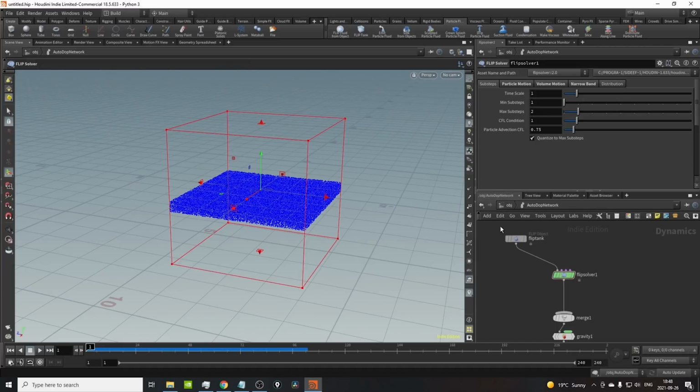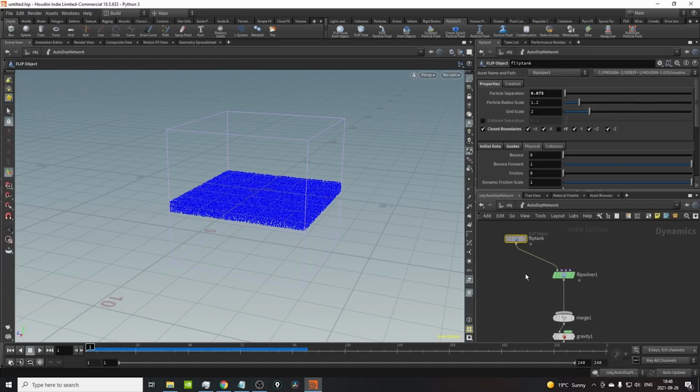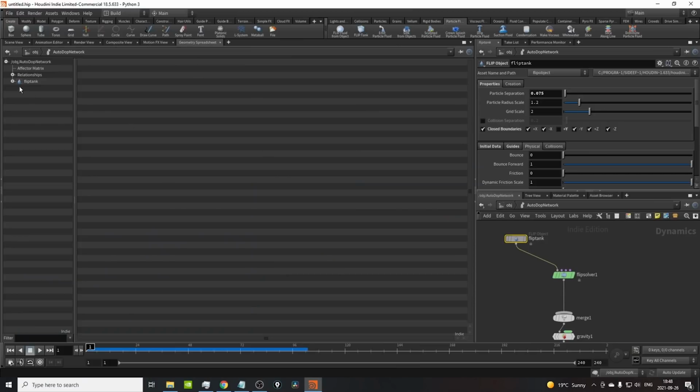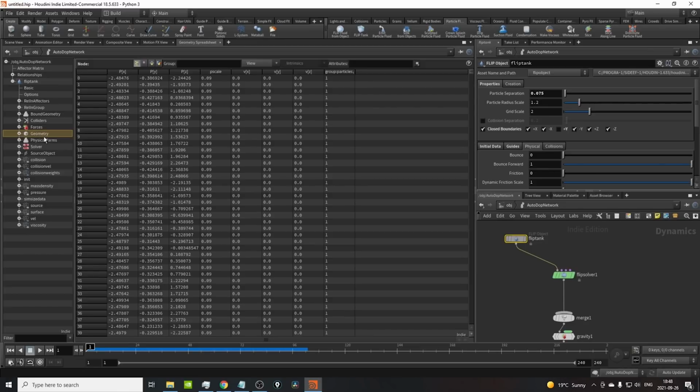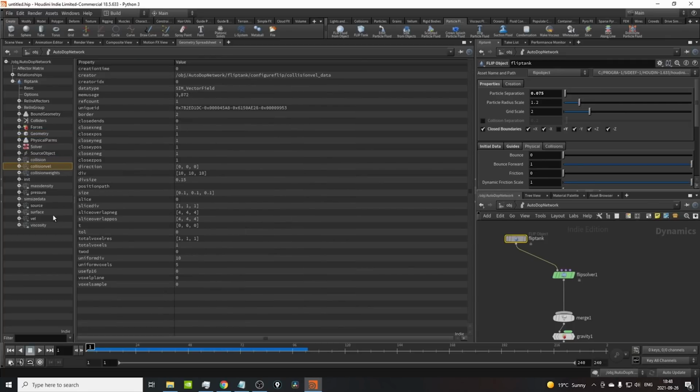So let's take a closer look at the flip object, which actually contains the simulation. If we look at the geometry spreadsheet, we will see that under the flip tank, which is just a flip object called flip tank, we have a bunch of different things. We have our geometry container, which contains all our points, all their attributes, all of that good stuff right here. And then we also have a bunch of volumes. We have our collision volumes, collision velocity volumes, our surface and velocity volumes, our viscosity volumes. All of these guys live on this flip object.